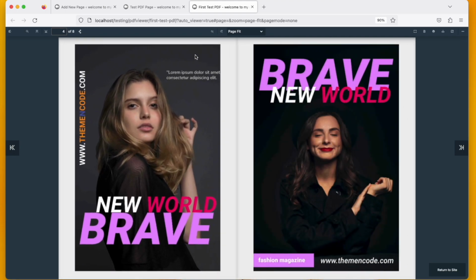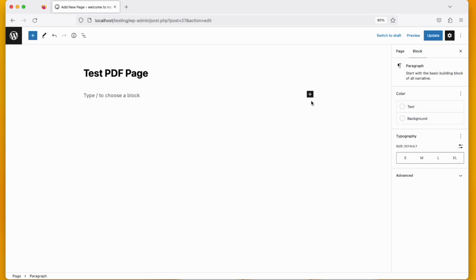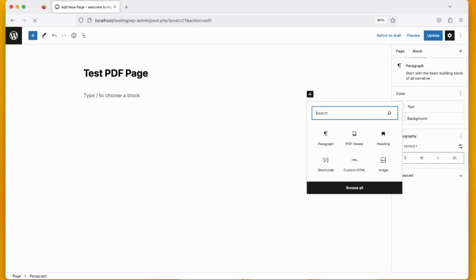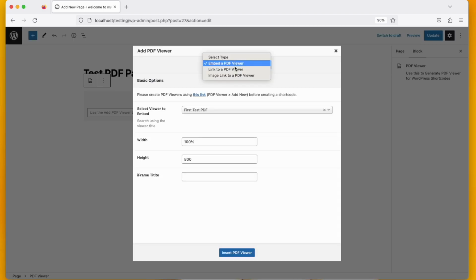Let's talk about the other options now. We have talked about the embed option. So let's remove this block and take another block. Same process: search for PDF, take the PDF viewer, click on Add PDF Viewer, and then take the link option now. You need to do the same, search for the viewer now.